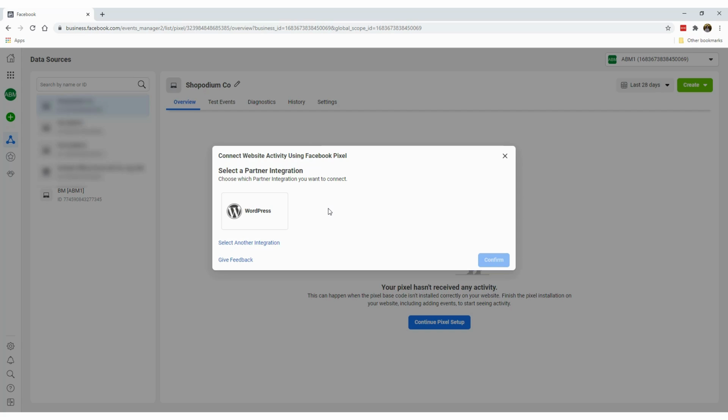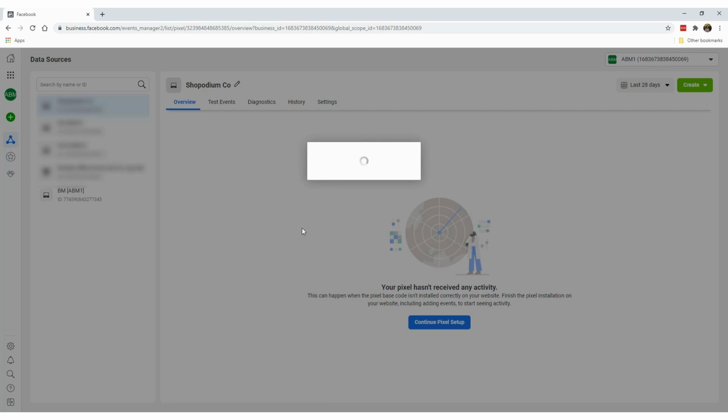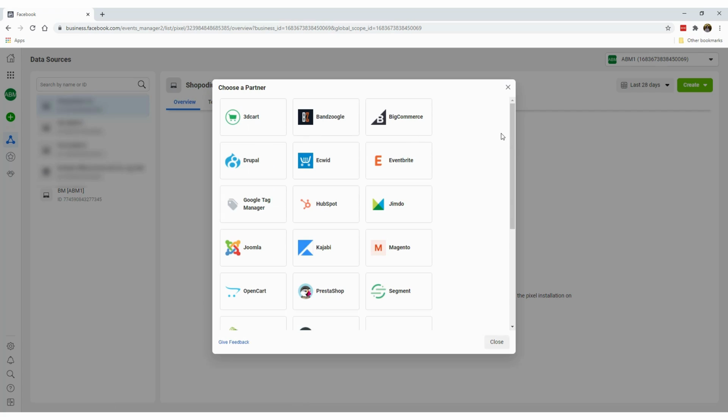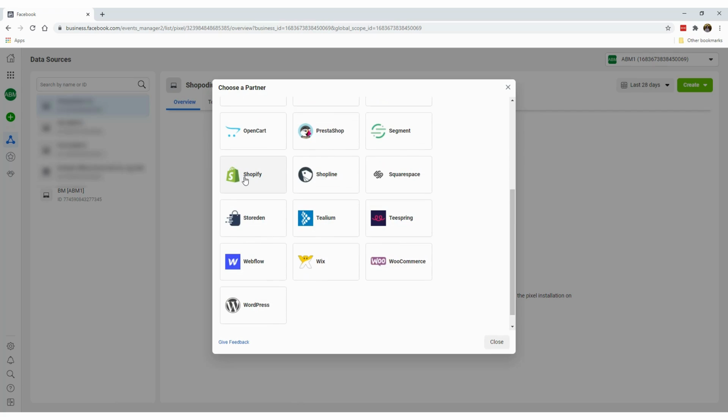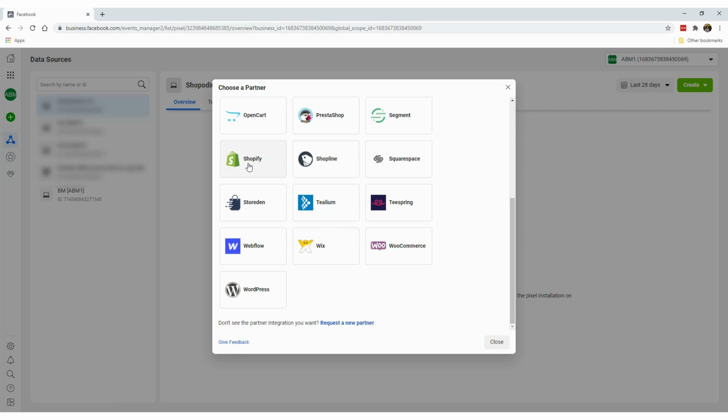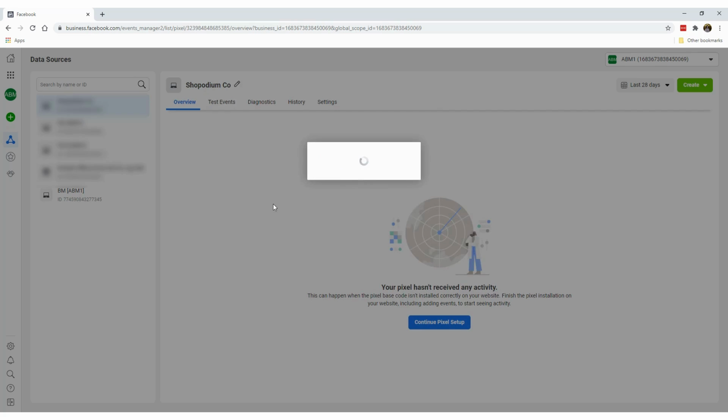Now, this is where it gets a little bit open-ended, because this really depends on what kind of website you're using. So I'm going to use WordPress for the purpose of example. 1 in every 4 websites on the internet is using WordPress, so this is quite a common plugin. If you're using WordPress, you will just click on this. If there are any other integrations, let's see what else is available. We'll click on select another integration, and there are other partner integrations you can choose from. So if you're using Shopify, which is a very popular e-commerce platform, you can also click on Shopify and follow the steps.